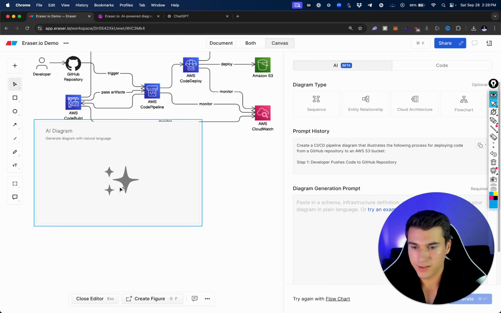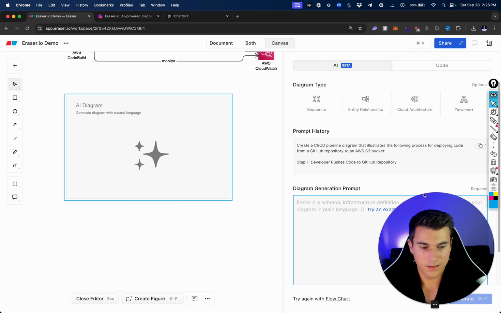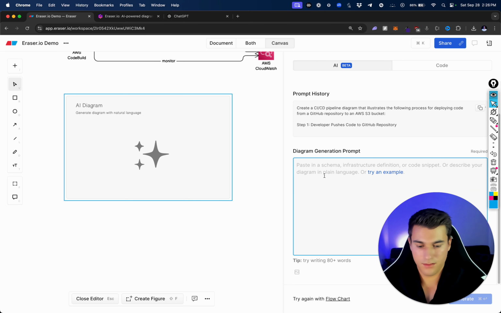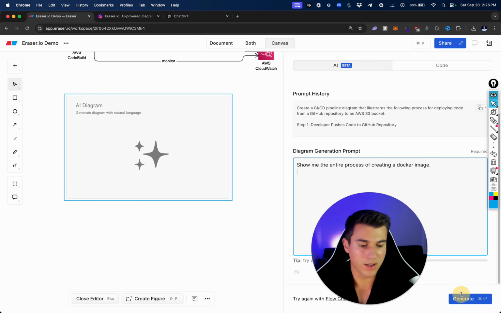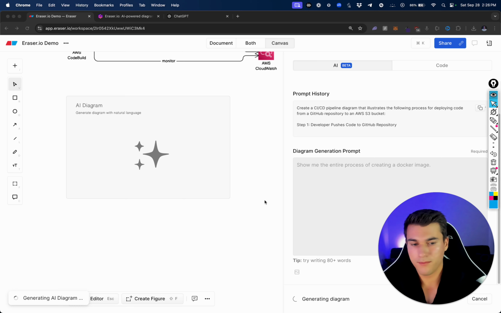Let's give it a vague one, okay? Let's have some fun here. So let's do this. Show me the entire process of creating a Docker image. If you don't know what a Docker image is, it's more like software babble, so don't worry about it. I just want to see what happens when I give it a vague response like this and to see if it knows what I'm even talking about, right? So we're going to generate that.